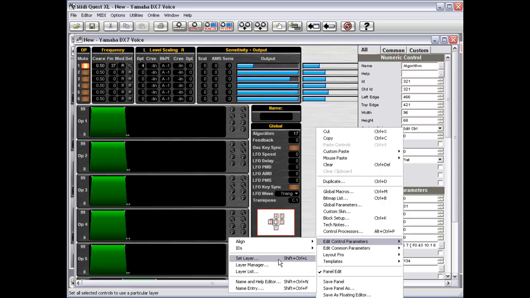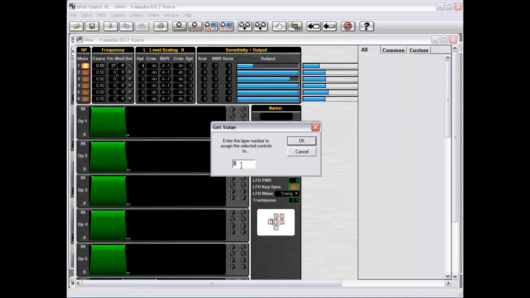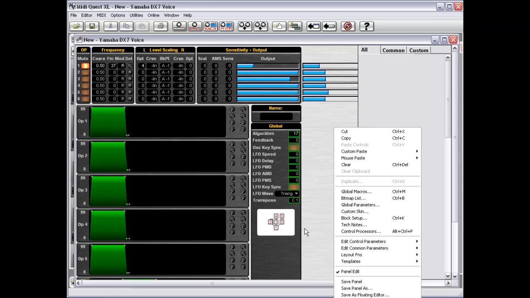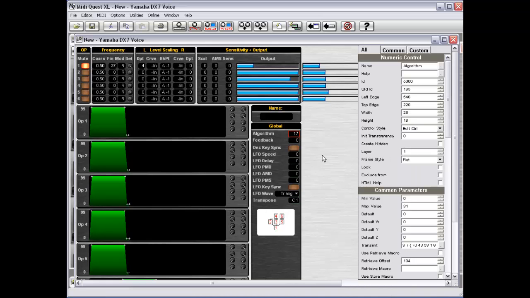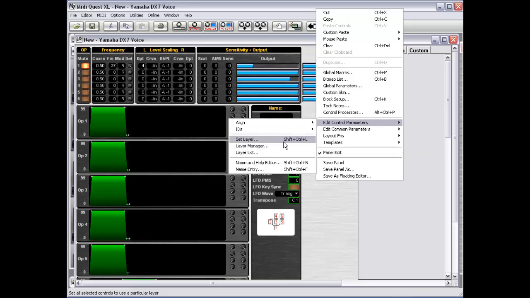Set Layer. You can select a group of controls and assign them to a particular layer number. Layers have already been talked about, and they are extremely useful. Layers allow you to group controls together and show and hide them as a layer, much the same way as you have layers within a graphic application. Layers are discussed further in the panel tutorial, where we discuss each of the parameters in controls. So there is your layer, and this just gives you a fast way of setting a selected group of controls to a particular layer.